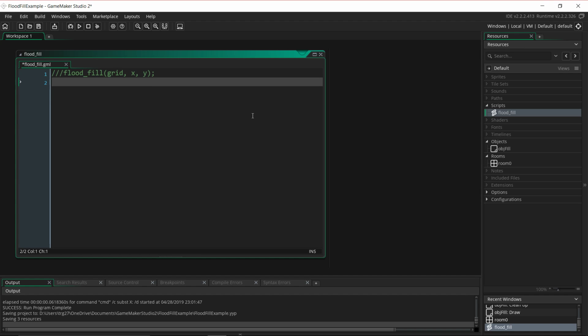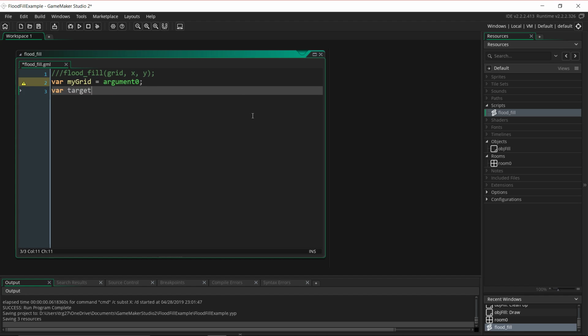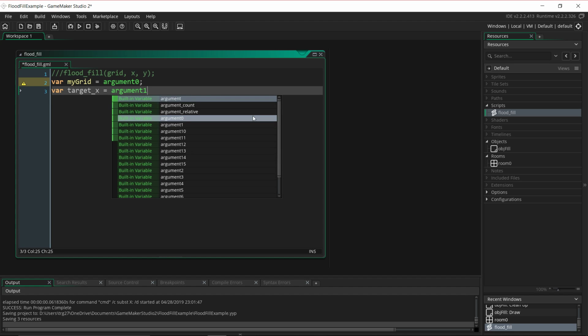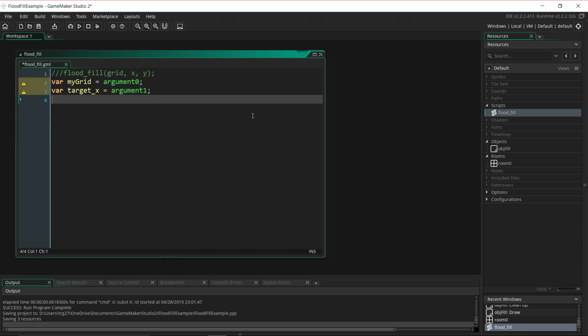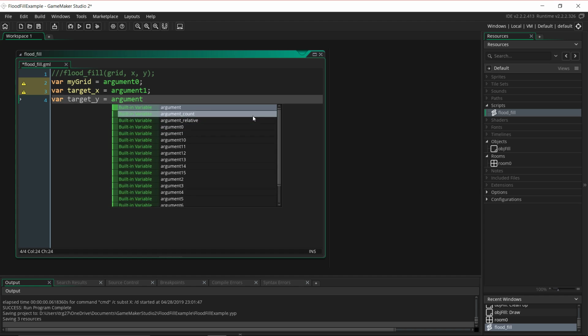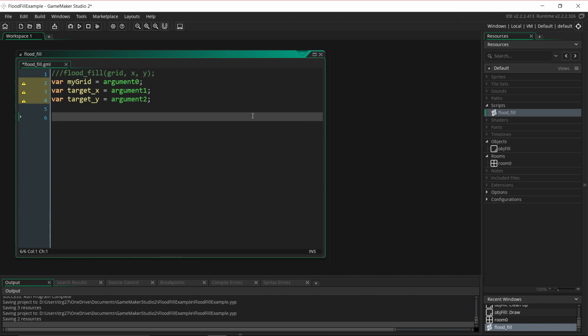Since Gamemaker uses the very strange thing where arguments are set as variables, like argument 0, argument 1, just for the sake of readability, I'm going to set some of these values. So target x equals argument 1. And I'm just naming this my grid again, just so it's more identical. It's just doing that because we haven't set them yet.